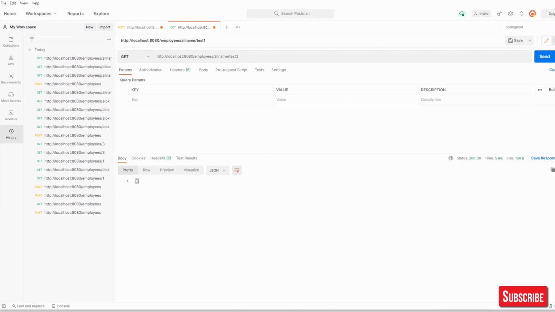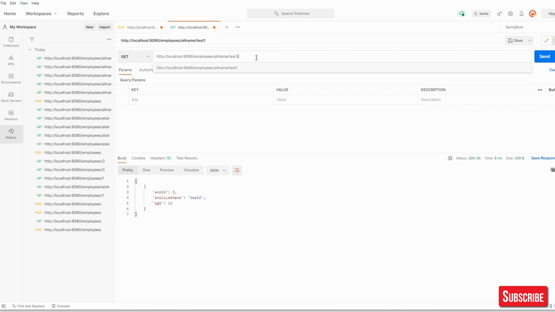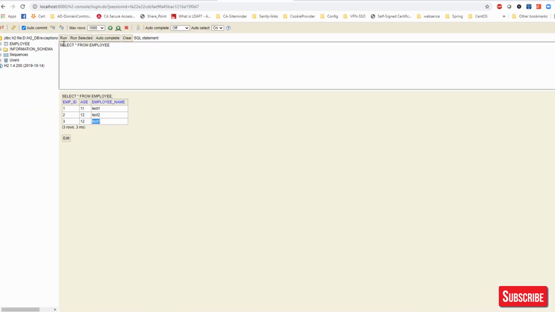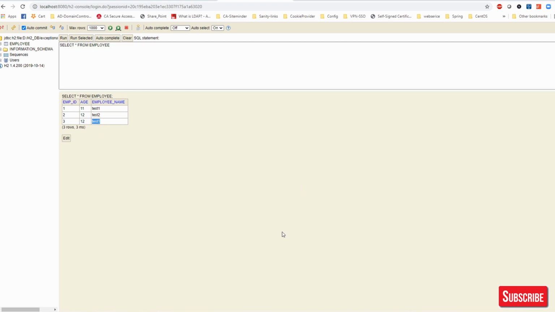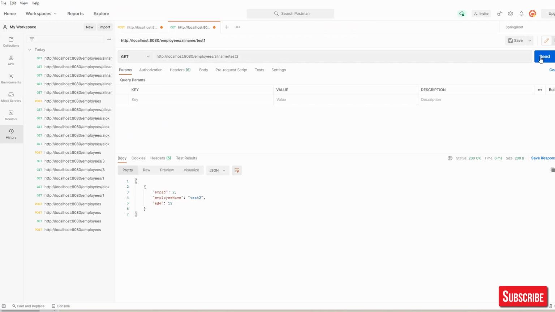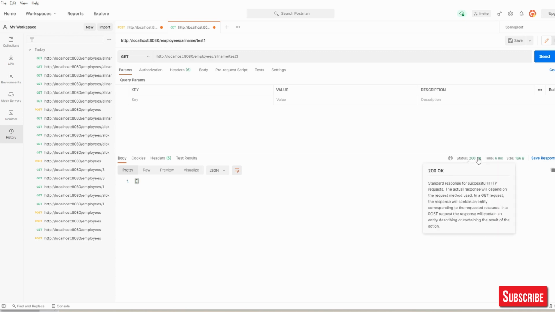Okay, we are good. Now we'll come to Postman, and what we'll do is first we'll go with test1. By using test1 try to access, and we have 2 employees. Let's access using test2. We have 1 employee. Now access it using test3. Actually there is no such employee, which you can see in the database directly. There is no test3, so let's access it. Now you can see it is giving us 200. Okay, so why is it giving 200? Let me see that.